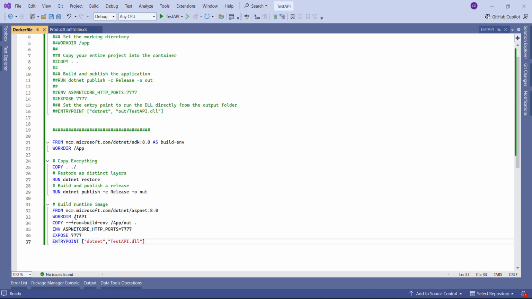Now I have copied everything inside the test API, so the DLL is also present in test API, and I have simply written test API DLL. But if you remember, last time I was writing out/test API. Why? Because everything was pushed inside the out folder of the app, and I was not copying that out folder anywhere, so it stayed in the out folder. That's why I was using out and then the DLL name to run the project. But here that is not the case. Here we have copied everything into a TAPI folder, and from the TAPI folder we are launching the application.